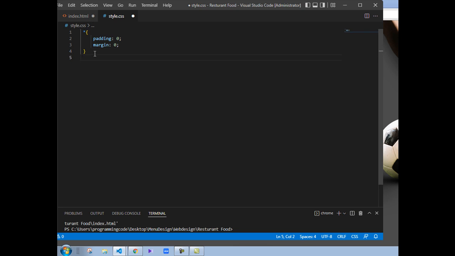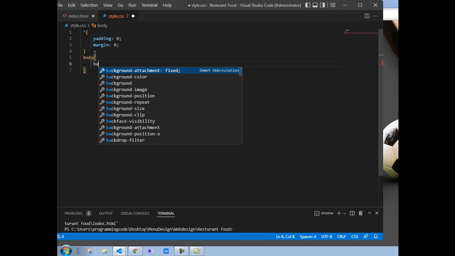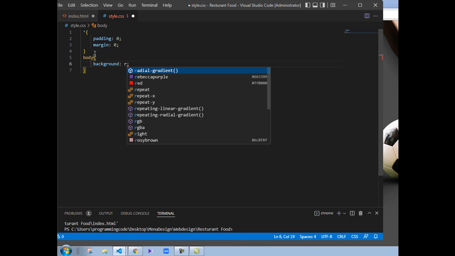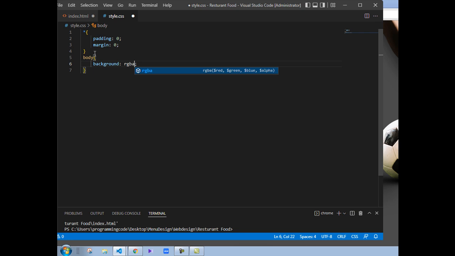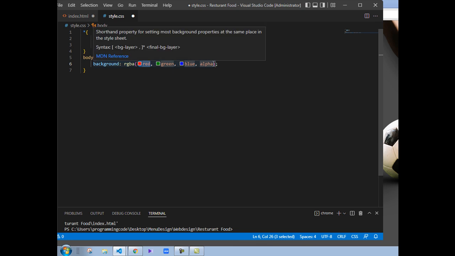So for the second one, we can write down, for example, body. We should design the body element. For this one we can choose a background color. We can select a background image for our HTML page. We can write down, for example, background. We can select it as a color, RGBA. For this we have red, green, blue and alpha colors. We can change its color as we want, whatever kind of color we like, and choose it for this background.